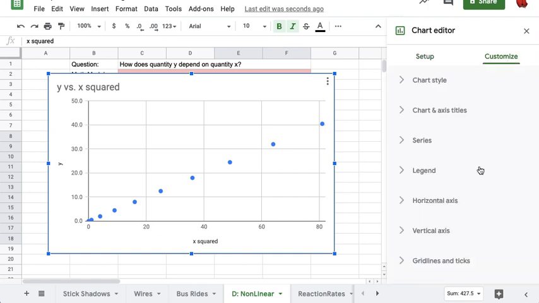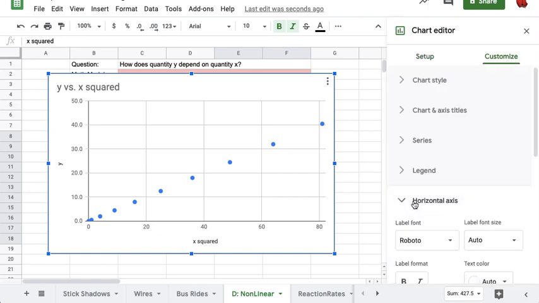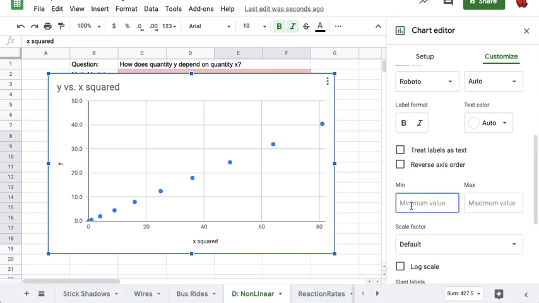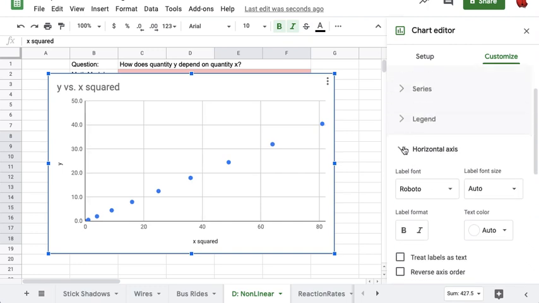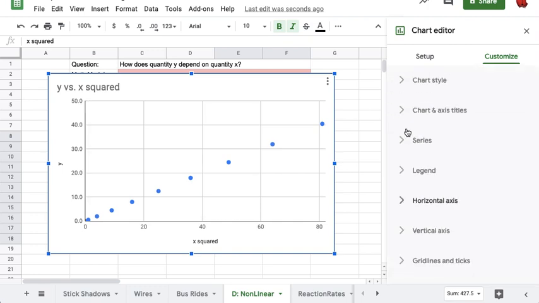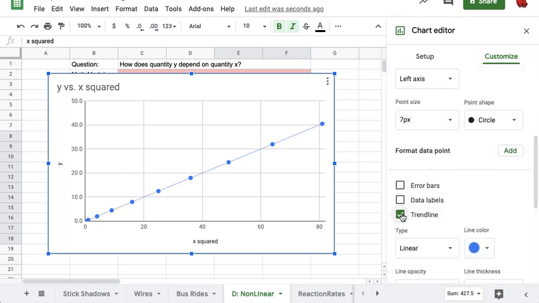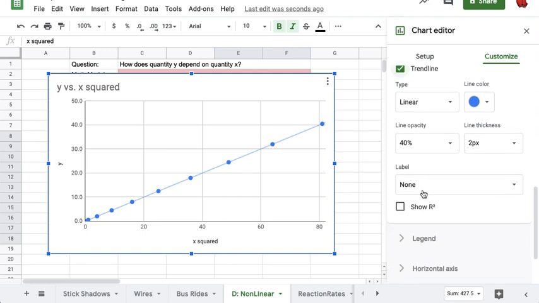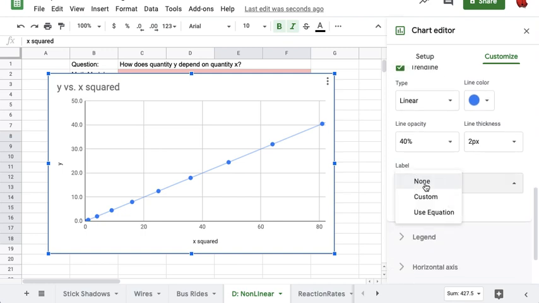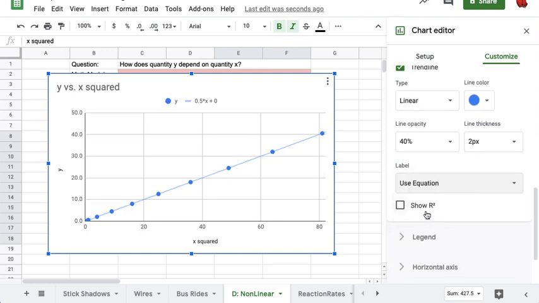So what you can do is you can go to your horizontal axis, make the minimum 0, go to Series, just like we've always done. Add a trend line. You can see that it's a nice straight line. Underneath the trend line on label, go to Use Equation, and you can see the slope is 0.5. So our last step is to write our equation.